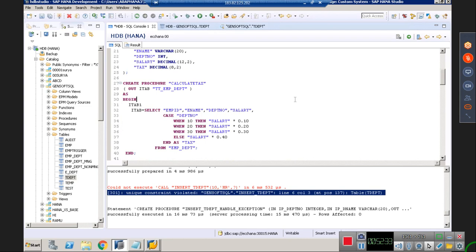END for BEGIN is what? END. End for WHILE is what? END WHILE. End for IF is what? END IF. Similarly, end for CASE is END AS. Understood? End for WHILE is END WHILE. End for LOOP is END LOOP. End for IF is END IF. Similarly, end for CASE you can use END CASE, right? That is the normal syntax we know in our normal ABAP.